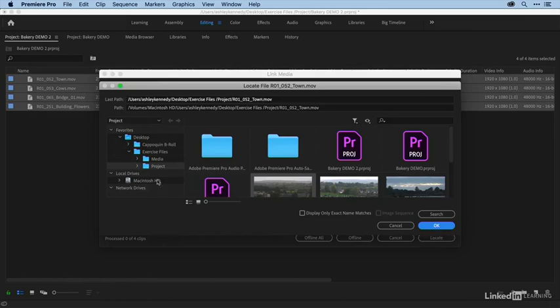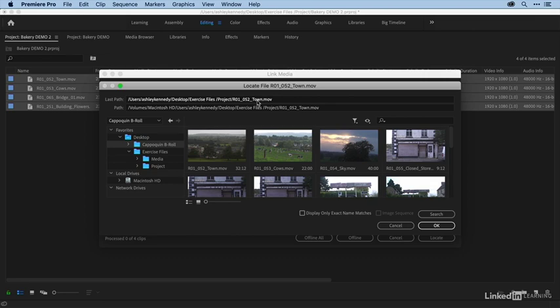So I'll locate. And I know that's in this high-res Capquin B-roll folder. All right, so it's looking for this one right here, Town.